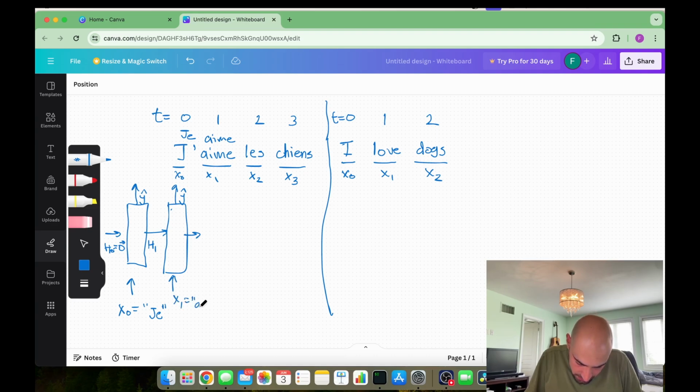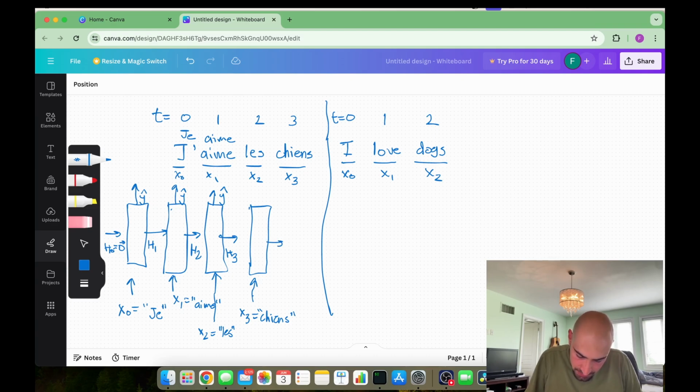x1 is "aime", and it produces a hidden state h2. Here we do x2, which is "les", and another hidden state, h3. Finally, we get to x3, which is "chiens", and it produces the final hidden state, which is h4. We will call this hE. So this is the final hidden state of the encoder.